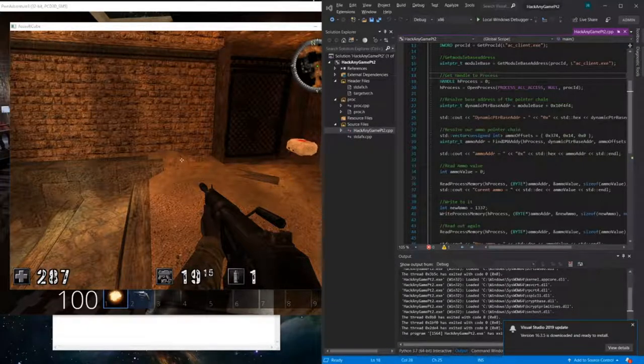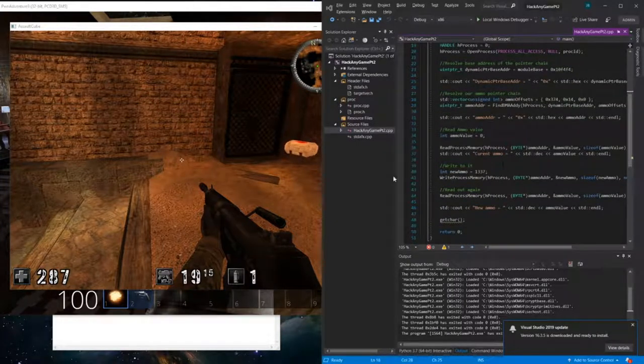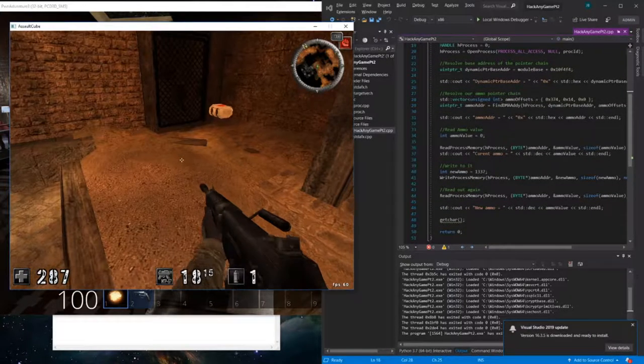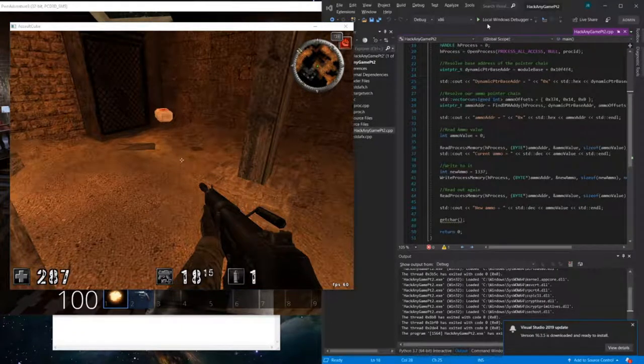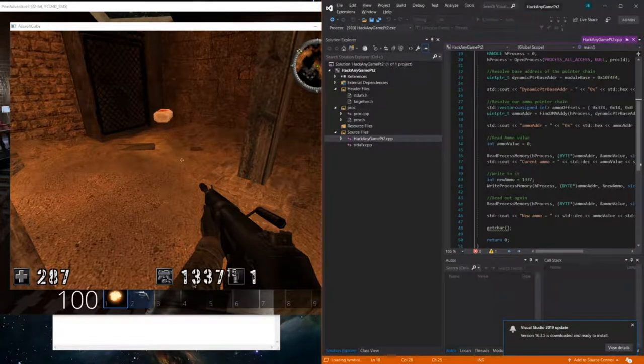Lastly, our group will be using Visual Studio. This gives us access to things like get process ID, read and write process memory, and we can use this to modify addresses within memory. This is an example of an external hack for Assault Cube that we downloaded, and when it's run, it will modify the ammo count of the currently equipped weapon.